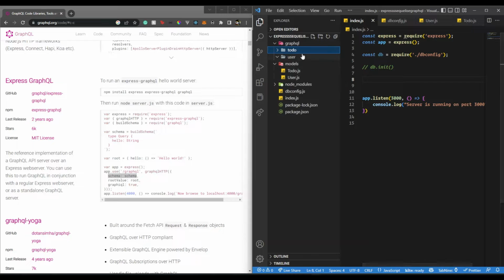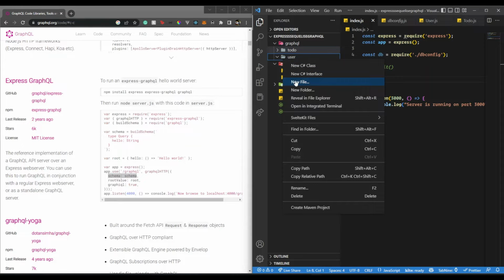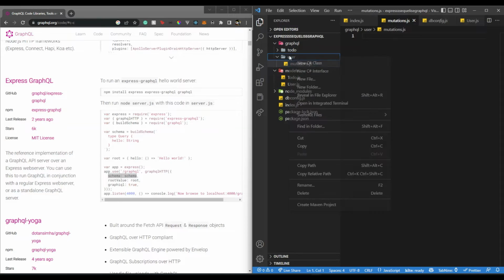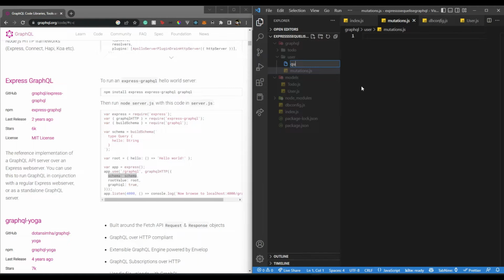Now, what will we have inside this user and to-do folder? Let's start with the user folder, because we need to start by writing a mutation for a user in which we will be creating a user. Then we will go for to-do by writing a query and mutation for to-do. Again, the structure doesn't matter. What matters is the concept. So let's try with this user first. Here I'm going to write the mutations. All the mutations for the user will come inside this mutations file. Then we will have another file which will be query. Then we will have something known as type definitions, so we'll call it typedef.js.